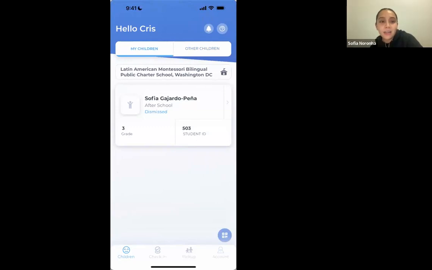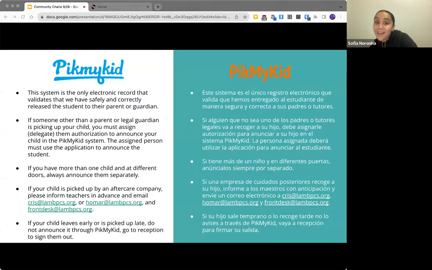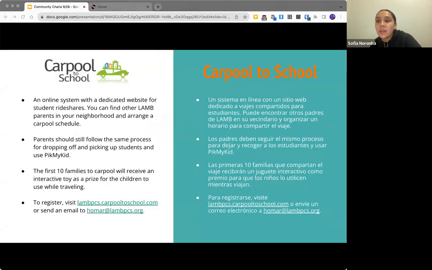Up next we have Carpool to School, which is definitely something we want to promote, and just give you a little bit more information on how you can use it.